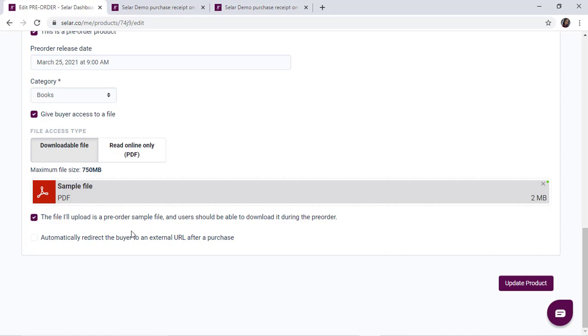This option is already checked. So how do you upload the correct file? What you want to do is to make sure that you X this out, right?